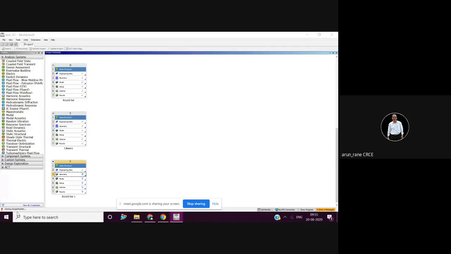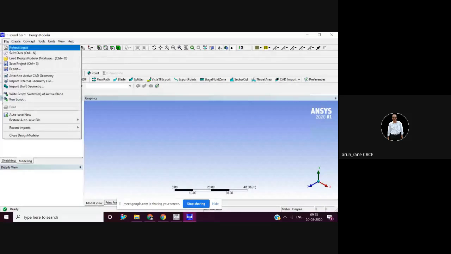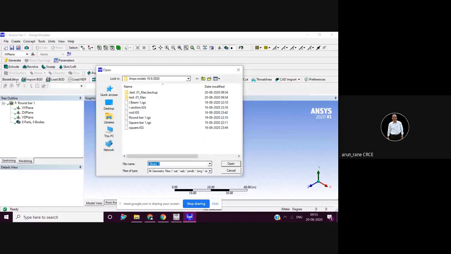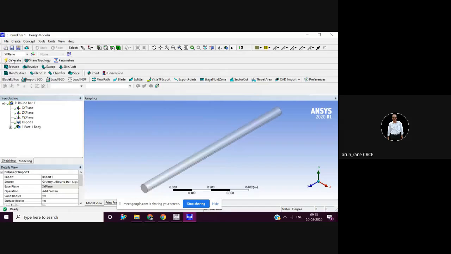It's loading. Go to file, then import external geometry file, then select round bar 1 IGS, say open, and then say generate.